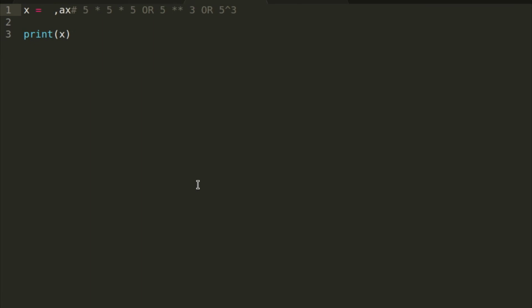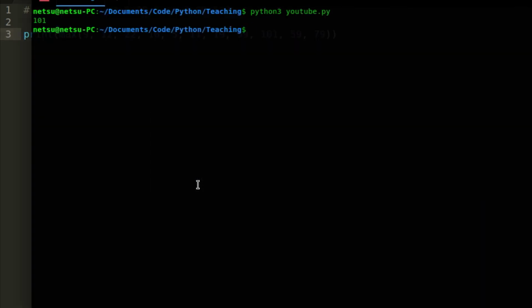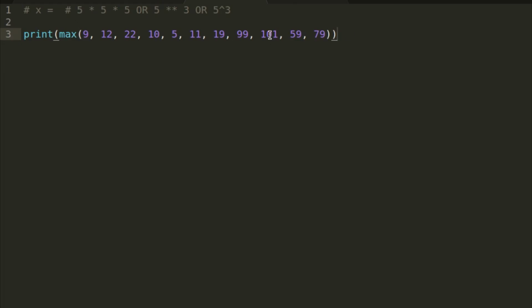Let's move on to using print instead of variables. So then you have max. Let's say you have a bunch of numbers: 9, 12, 22, 10, 5, 11, 19, and 99, 101, 59, 79. If we were to print this, we would return 101. Why? Because the max value in here is 101. That's the biggest number inside of this. So it just basically finds the biggest number and gives it to you. Very simple, very easy to understand.